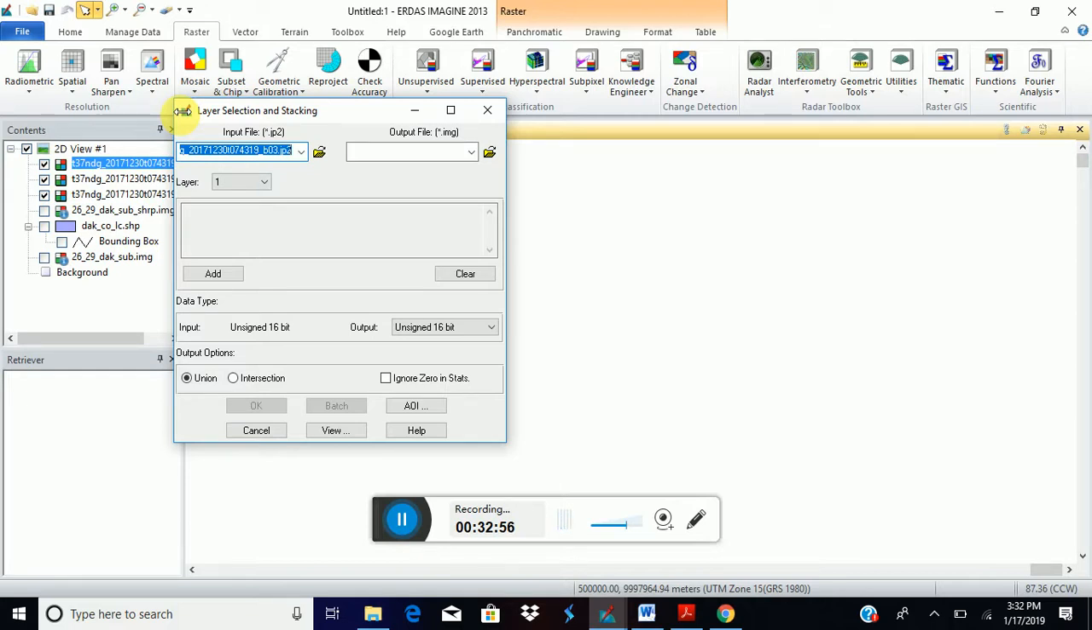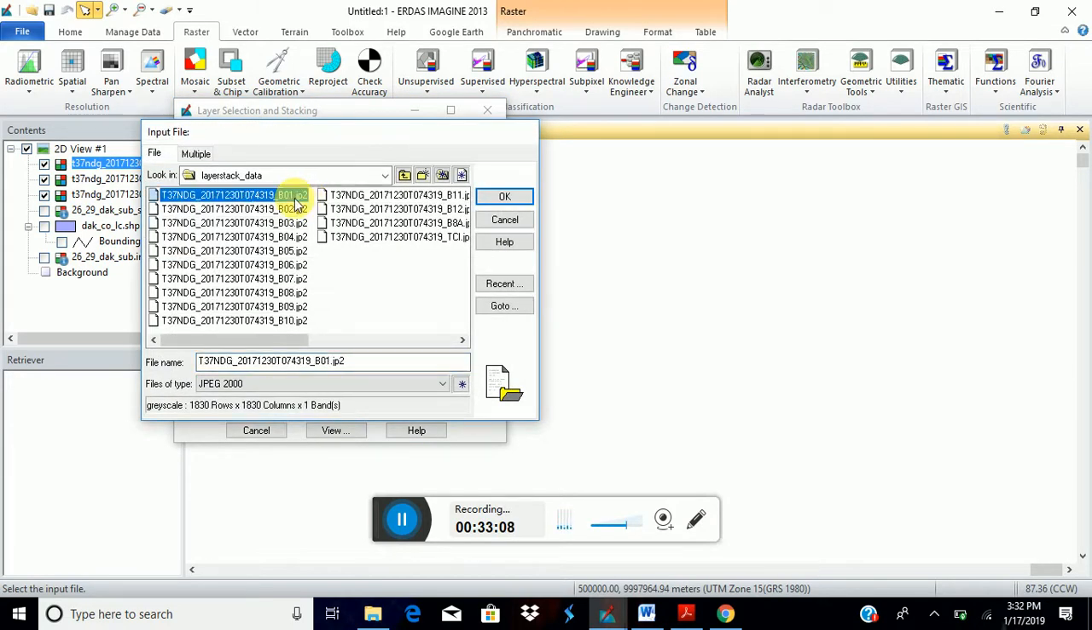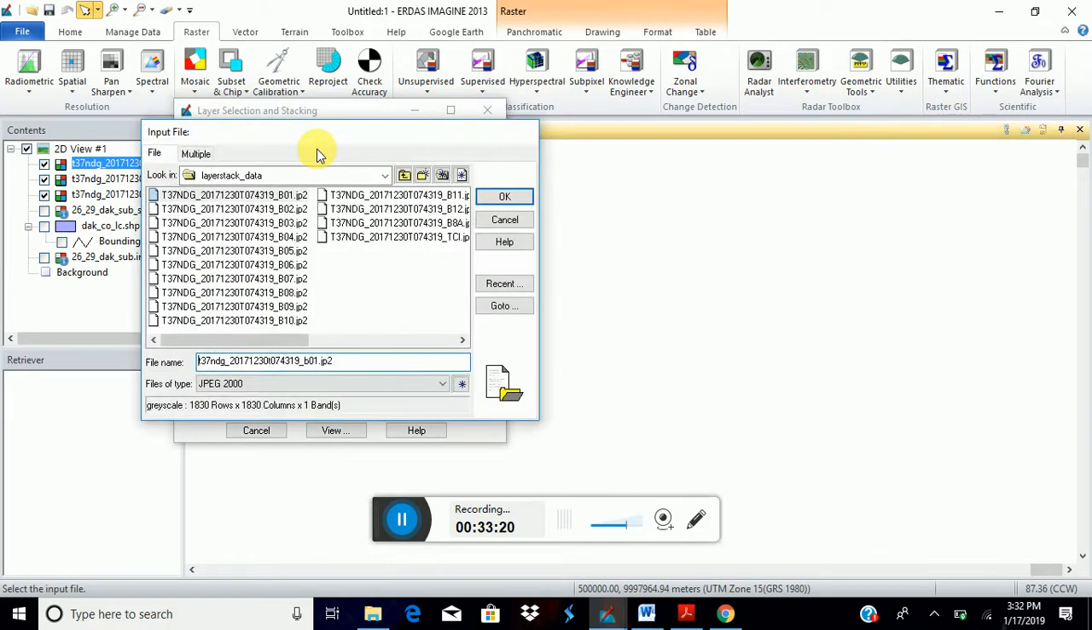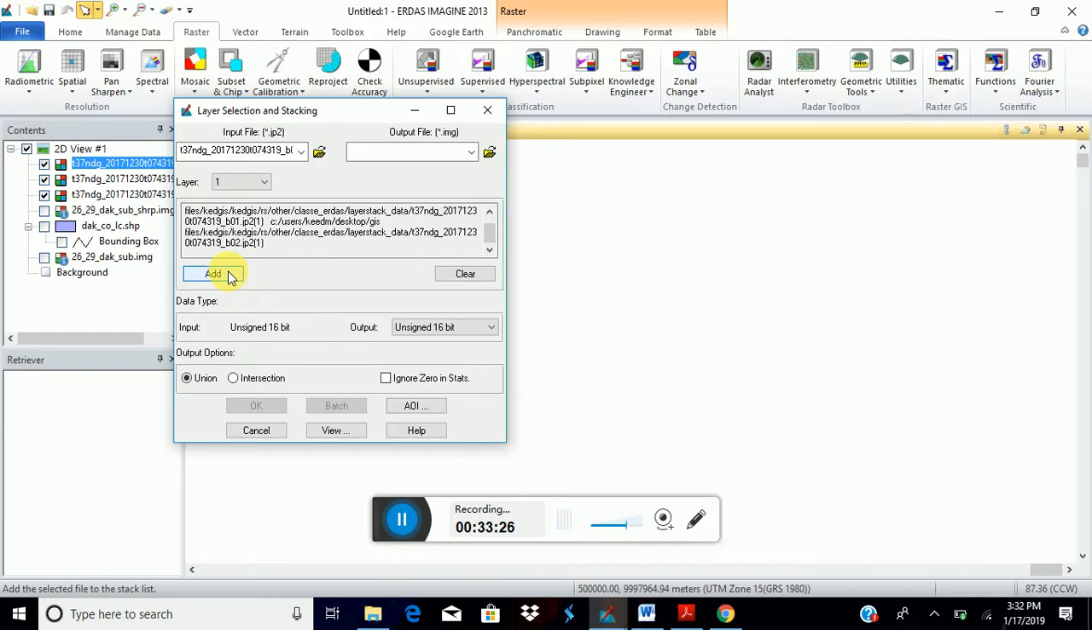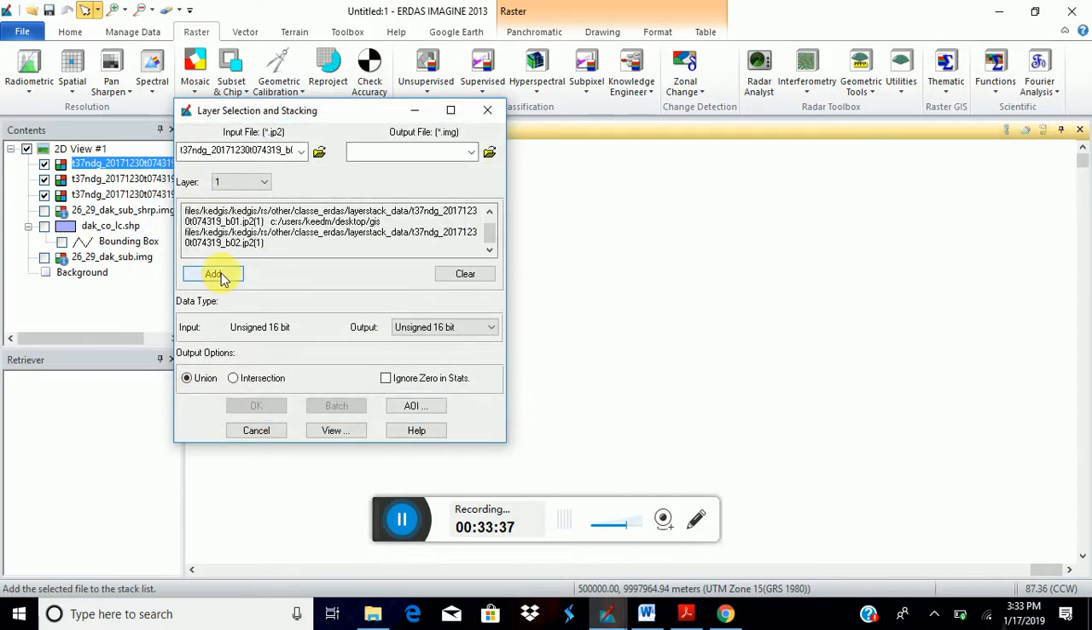To do that, please go to the location of your file just by clicking here. Click here, then click on the first band, then OK. Then click on Add. Again click here, click on the second band, then OK. Then click on Add. Do the same for all. Again here, the third band, OK, add, up to the last one.